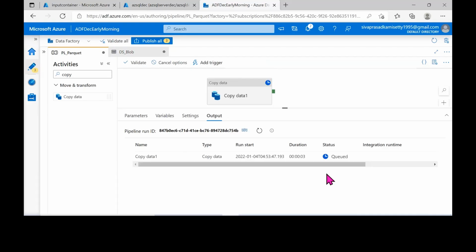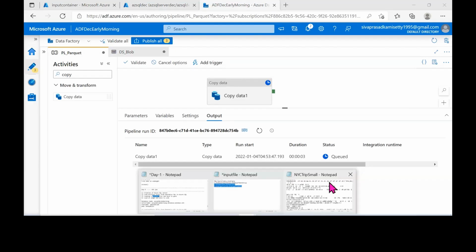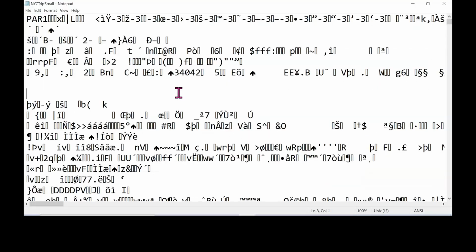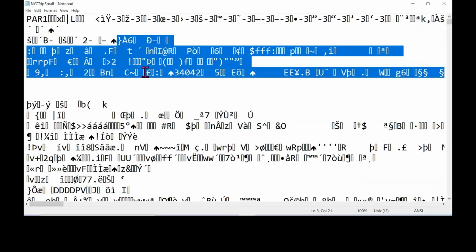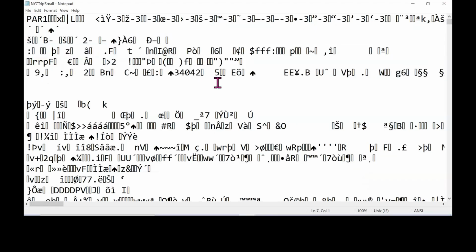Clear, right? If you want to read this Parquet file, how can you read it? You will have to read it using the Parquet format option only. So if you give any other option, it will throw you an error. So whatever format it is, that particular extension's data set, you will have to browse it.